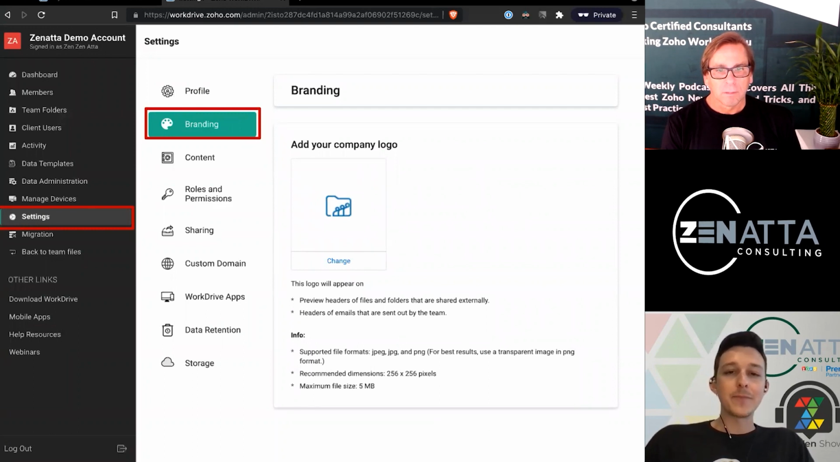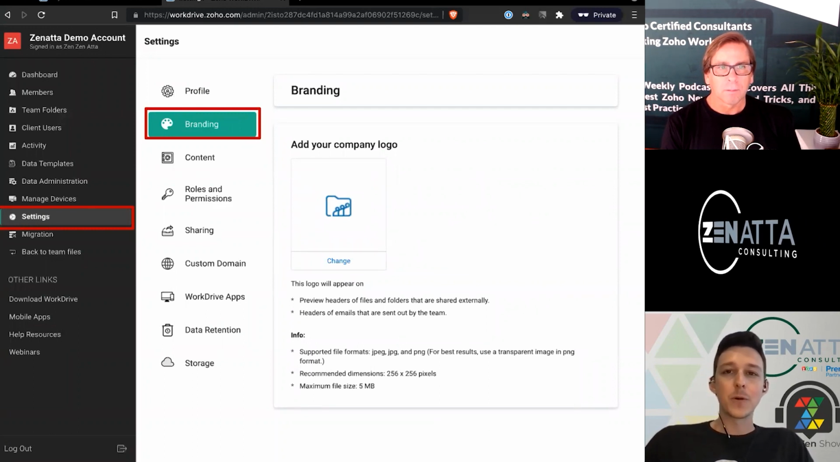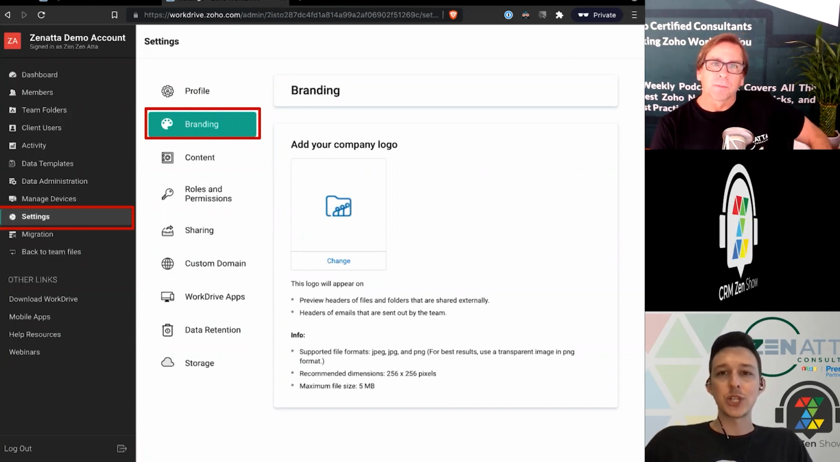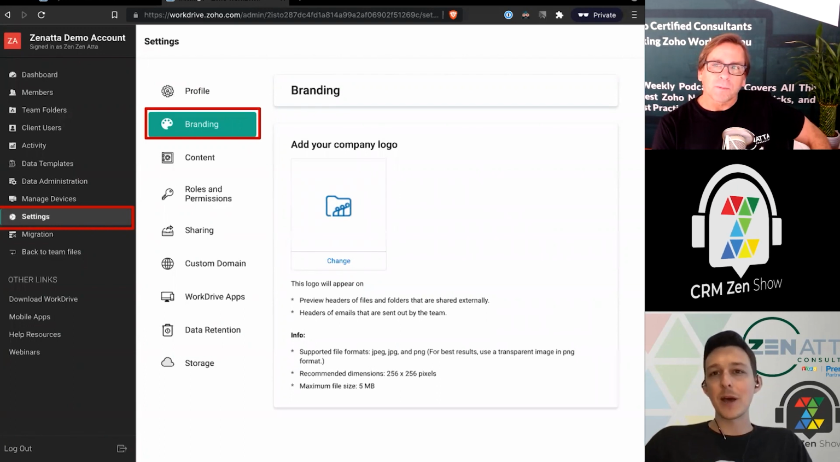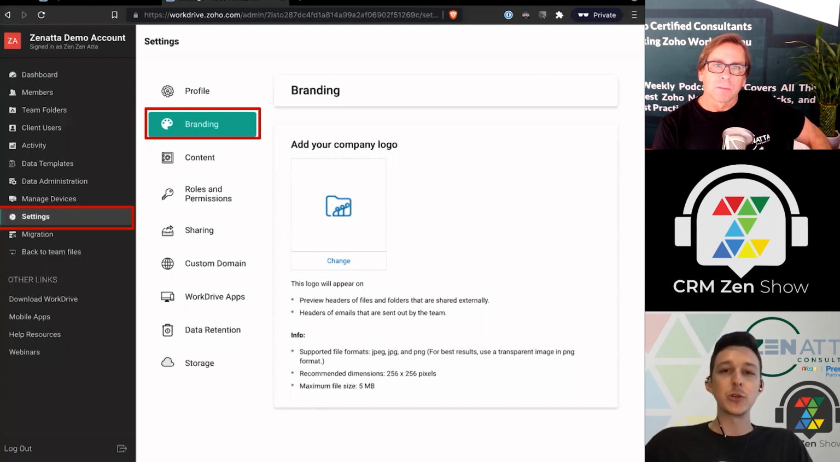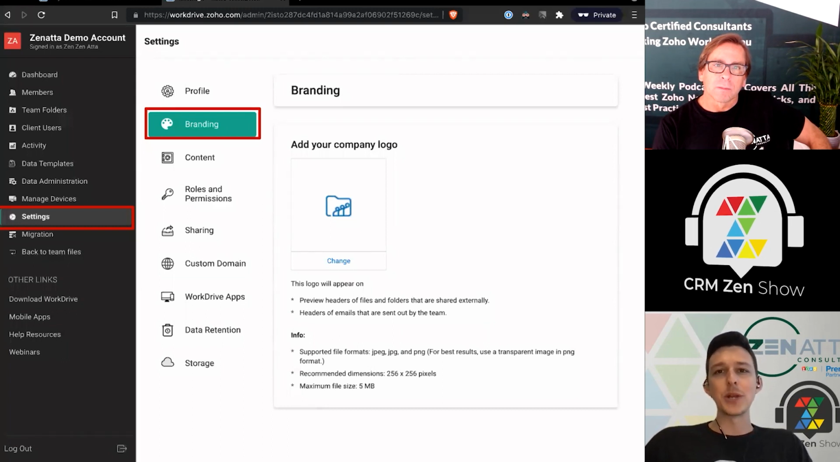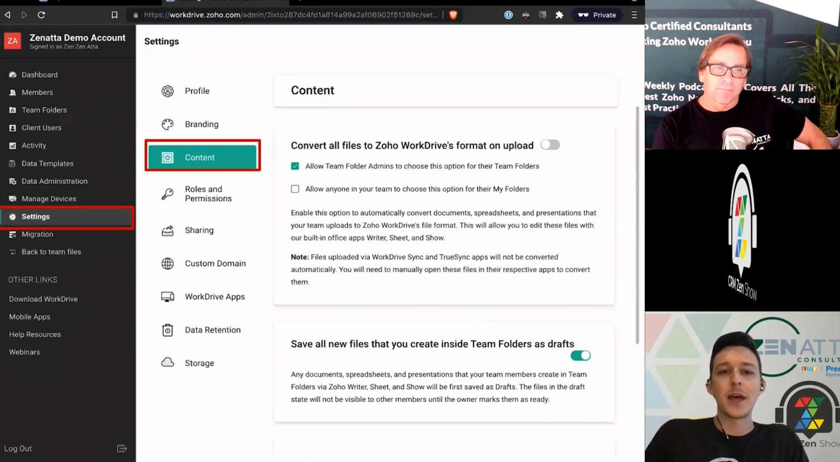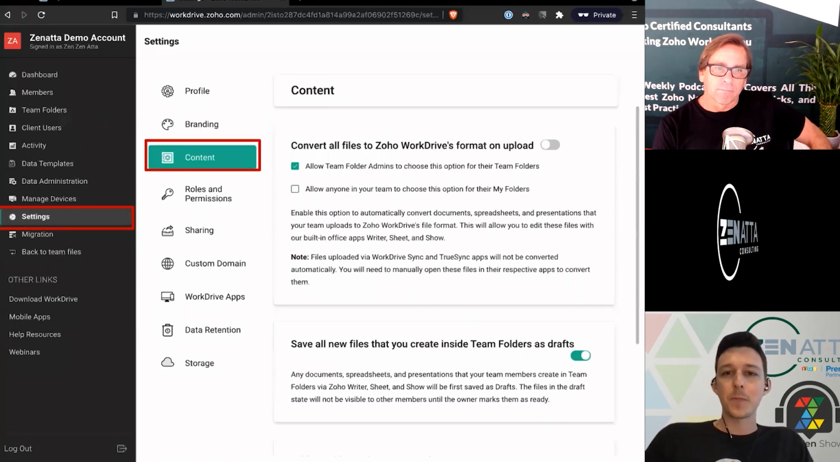I do want to highlight this also applies for external folders. So if I had given a client an external share link, if I don't have branding, up in the top left, it'll show the WorkDrive logo. If you change it out here, it will show your logo instead. So a nice way to keep things really consistent, so that if they log in, everything is branded to your specific company.